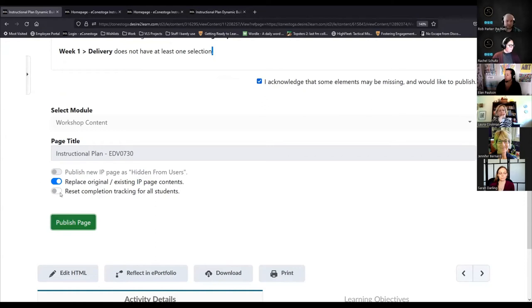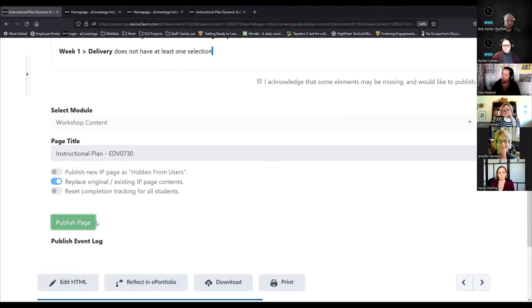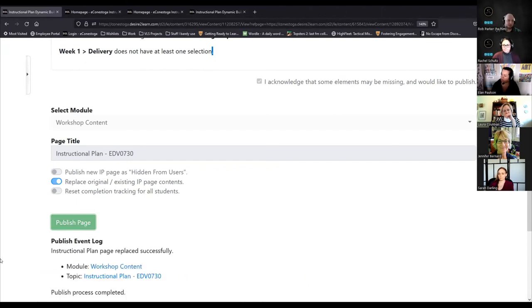And you can also reset the completion tracking, which is, as your students are looking through the LMS, it'll have a little check mark for pages that they've seen, so they know that they've seen all the content. You can reset the completion tracking for students for that page, so that when they come back to your course information module, your start here module that has your instructional plan, you can have it show that there's new information for them to see.